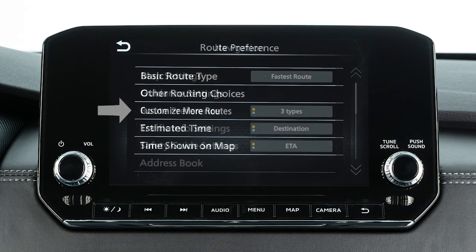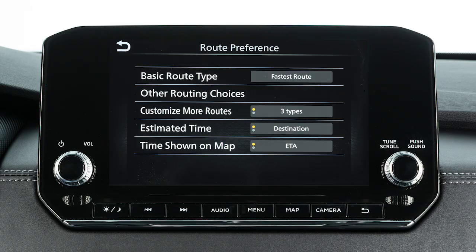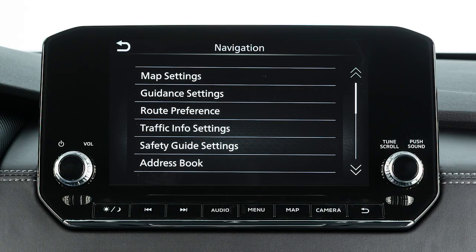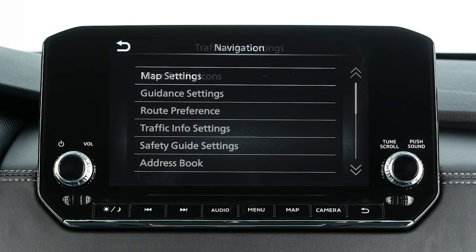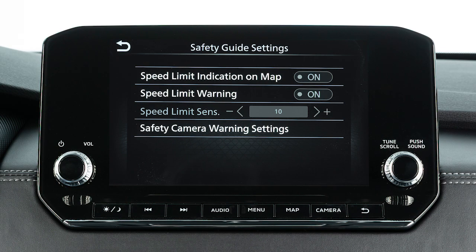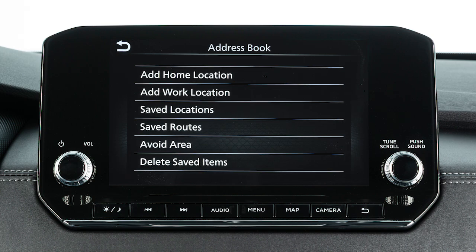Touch Route Preference to choose basic route types or to minimize the use of toll roads or ferries in calculating a route. Touch Traffic Info Settings to change the settings for the traffic system. Touch Safety Guide Settings to adjust various roadway safety settings. Touch Address Book to store or access locations and routes saved in the system.